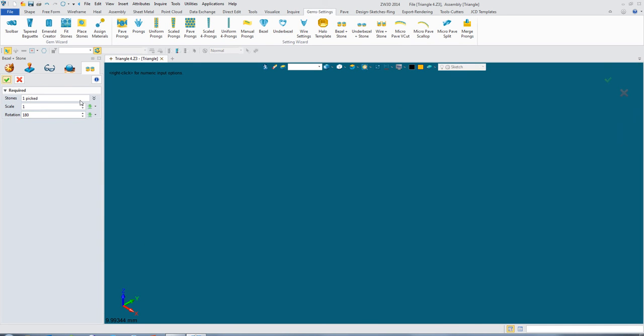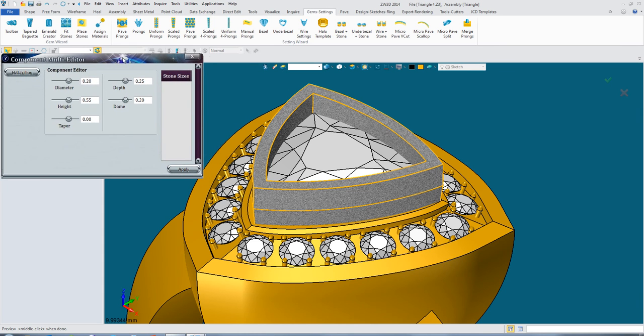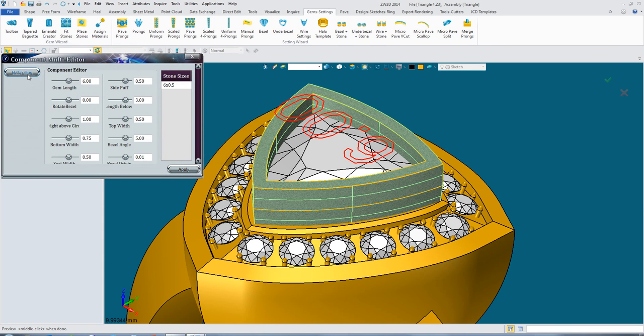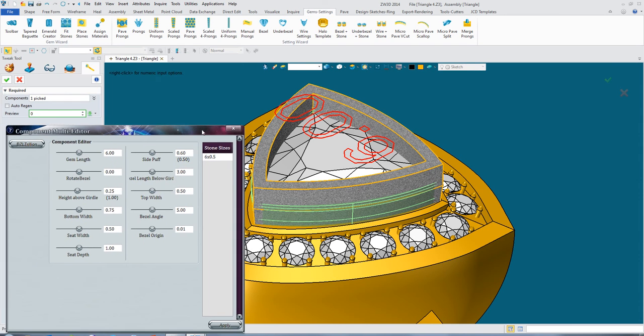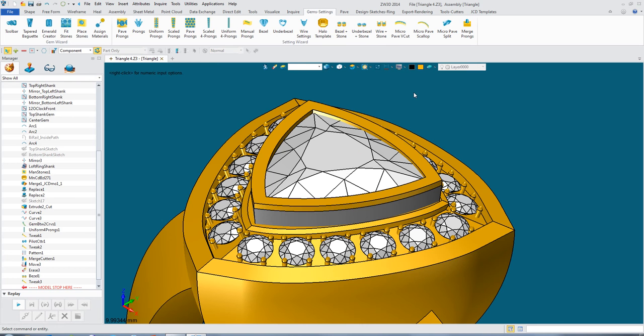And once I select it, again, you'll notice that we get this little template file that pops up. And let's bring this in for the trillion. And I don't want that to extend so high up. That's the height above girdle. Let's go down to maybe 0.25. And I want to change the curvature on the outside a little bit. Let's go maybe 0.6. And that should have bumped it out a little bit. And drop that down. Looks good. Now let's go ahead and accept that. And there we have it.